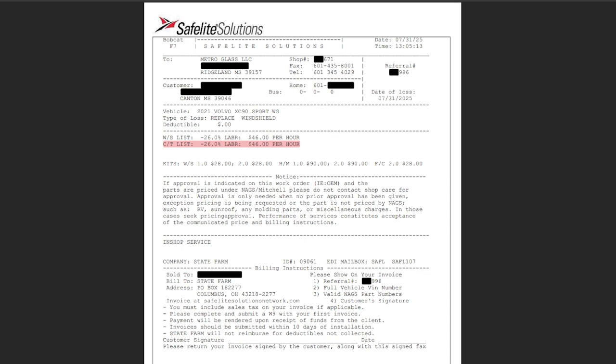Below this is your tempered glass, and that's my list. And then labor costs. And then you got your kit, high modulus glue kit, and then your fast cure kit. And then, of course, the required information, which is standard on every single job for Safelite.